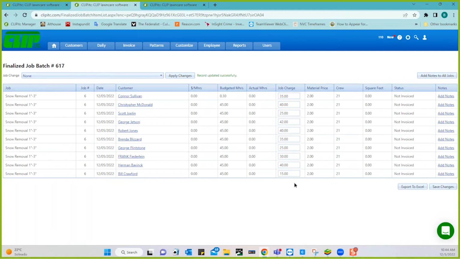Now, the potential drawback of this is if you have a mix. Some of the jobs were 1 to 3 inches, and some of them were 3 to 6, for instance. This really doesn't allow you to be more selective, at least once you get past the stage of finalizing them.